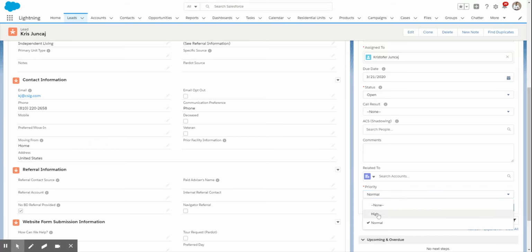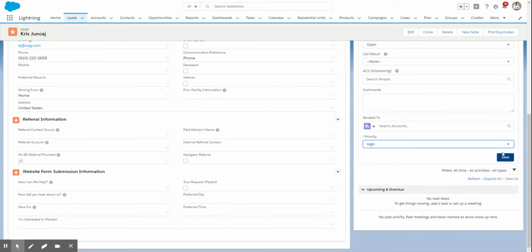If you want, you can set it to high priority, and I'll show you what happens when you select that. And that's basically it. Right here, there's going to be a save button. And then underneath there, you can see upcoming and overdue tasks, which I don't have any right now, but this will show up on here as an upcoming task once I save it. So I'm going to go ahead and save this and see what happens.